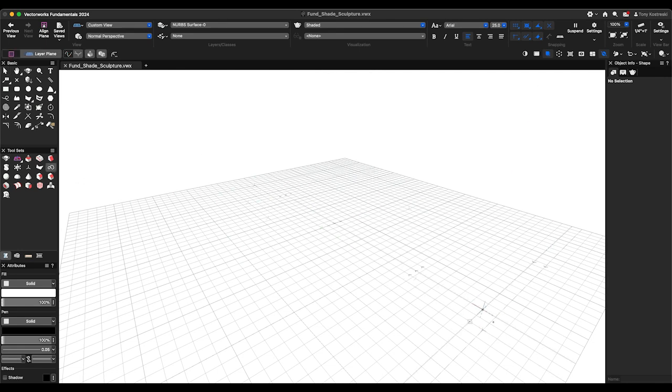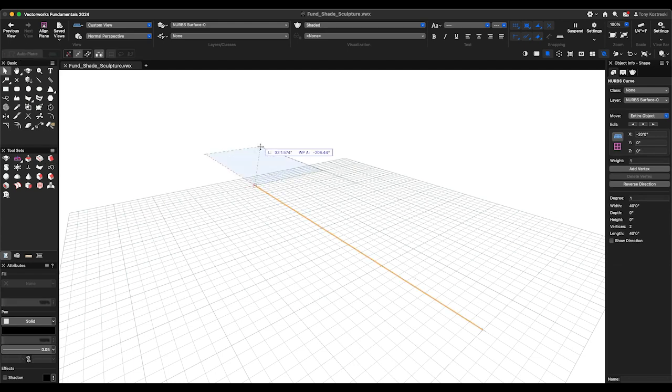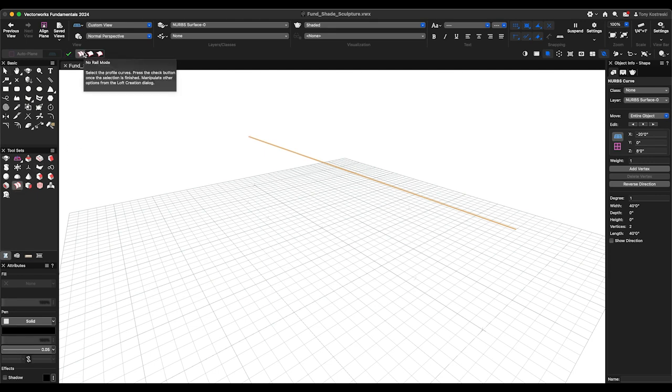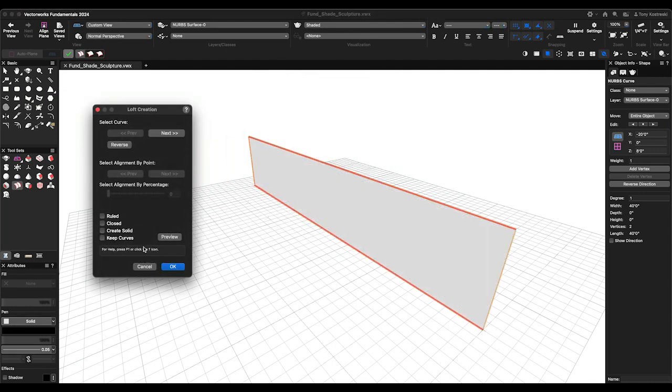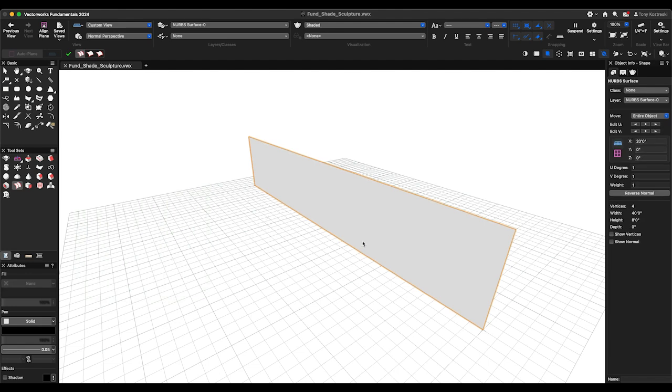All right, let's go ahead and create the sculpture shade structure. I'm going to activate the NURBS curve, and we'll draw a 20-foot NURBS curve. I'll just make a copy of it and move it in the Z direction 8 feet. We can then use the loft tool and the no rail mode. We can select both NURBS curves. We can preview it. We can keep the curves. In this case, I'm not going to keep the curves.